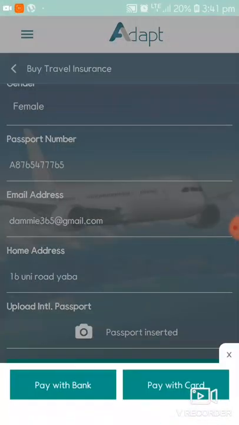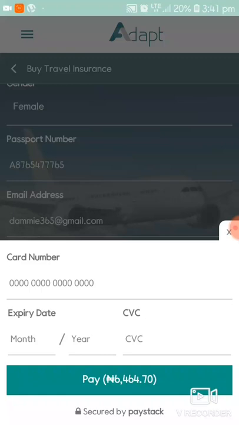And I submit. And so I have two options. I can pay with my bank account or I can pay with a card. And once I'm ready, all I need to do is put in my card details and I pay. The payment gateway is secured by Paystack, so all payments are secured via the app.